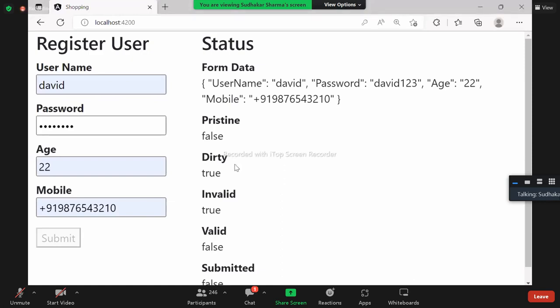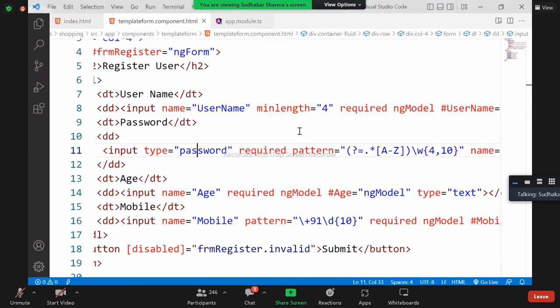What is the specialty here? We don't need to write logic. Angular already has services: pristine, dirty, valid, invalid. Now the question is, okay, you used valid and invalid. How do I use pristine and the others?